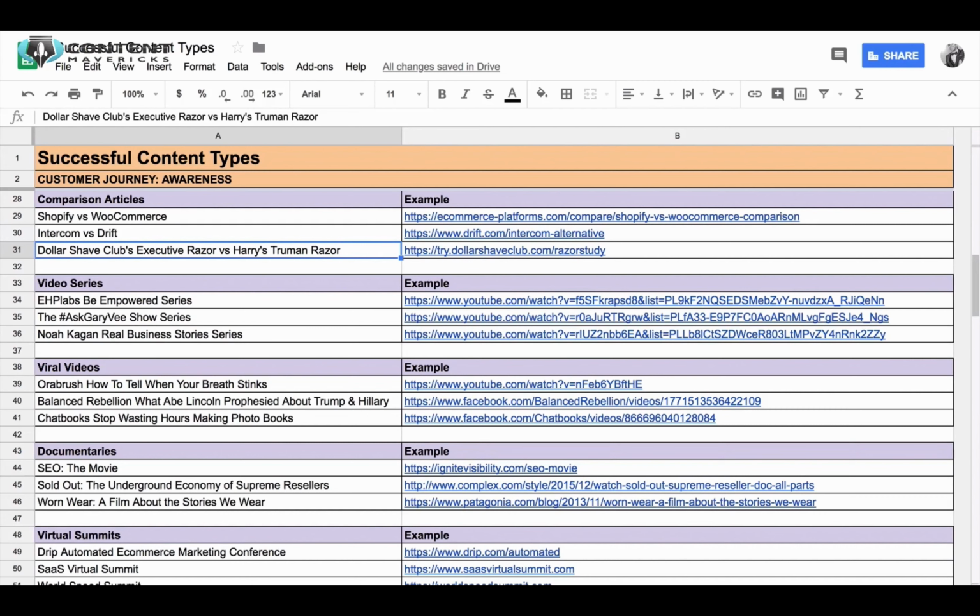The genius behind this comparison article is that it isn't designed for organic traffic, it's designed for paid traffic. Dollar Shave Club are using this comparison article as a landing page to advertise on Google, so people see it whenever someone searches for Harry's versus Dollar Shave Club.